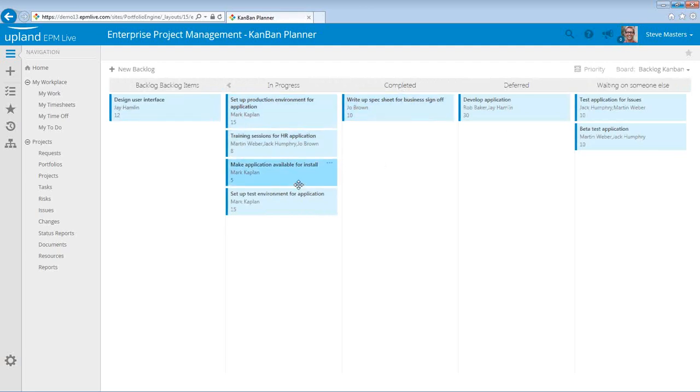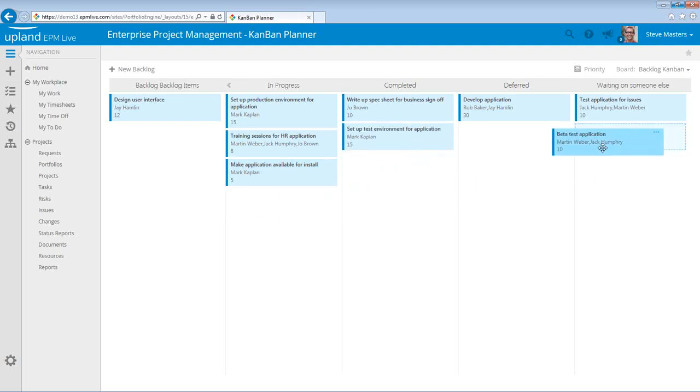When EPM Live refreshes with the new Kanban planner, I see my swim lanes depicted here as backlog, in progress, and completed, and then the various work items with information on the item itself, who's working on it, and an assessment of its point value or duration. I can simply drag and drop the items based upon what's been completed, what needs to be deferred, or what's waiting on someone else.